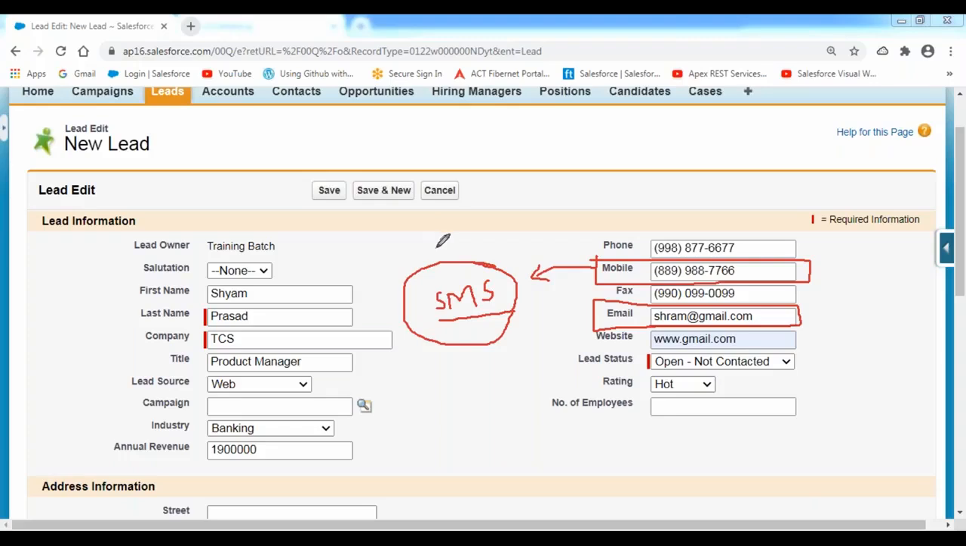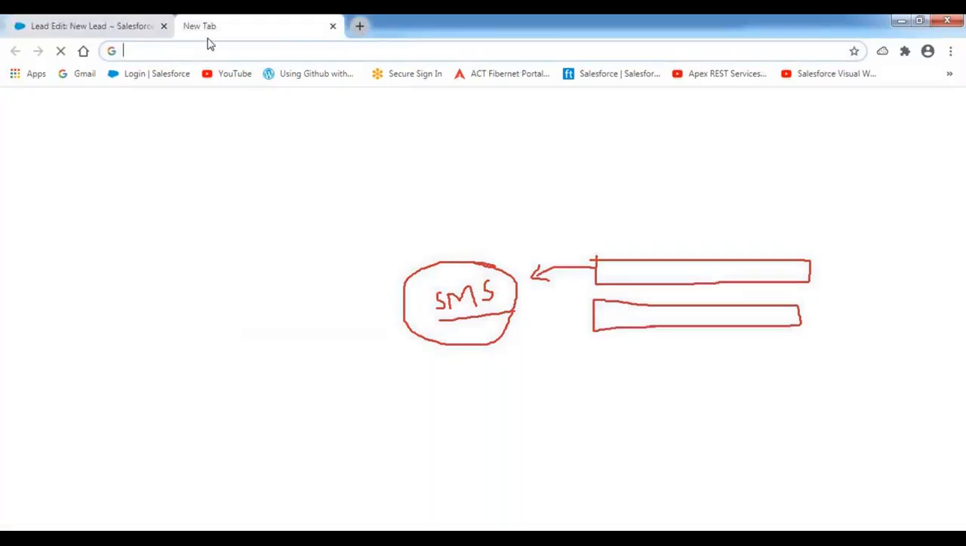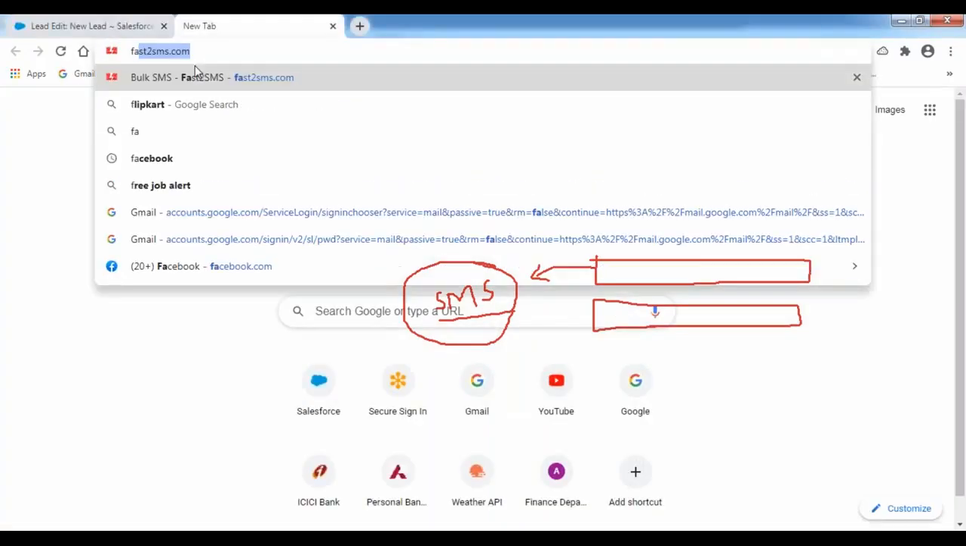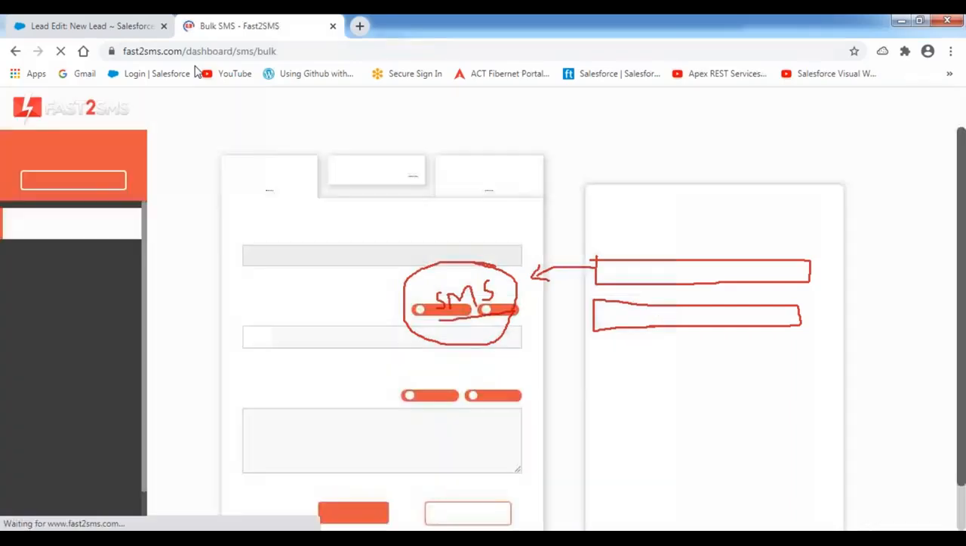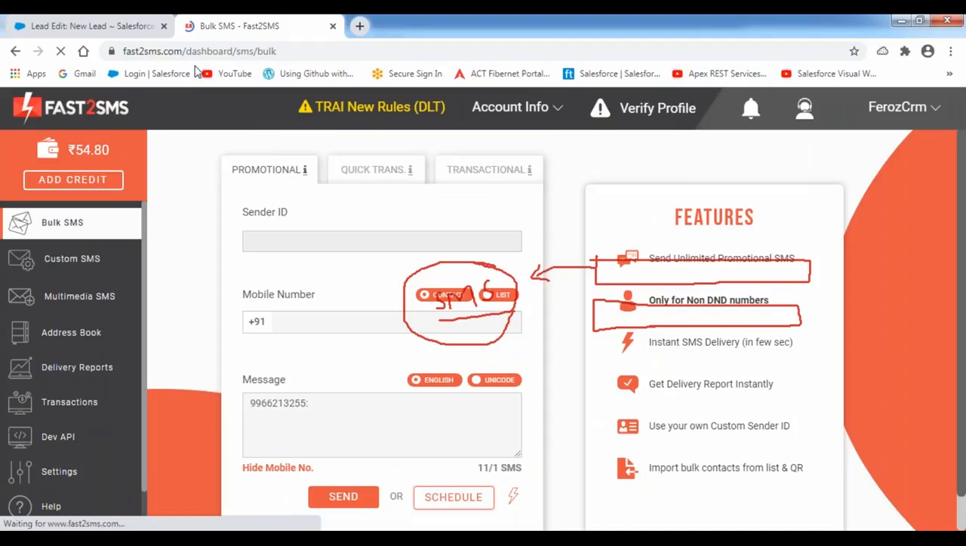Then what can we do? Do we have any SMS gateways? Yes, there are so many SMS gateways available in the real world. For example, let me show you, we have Fast SMS. This is one of the third-party applications in order to send SMS notifications to the people. We are going to be using this Fast SMS.